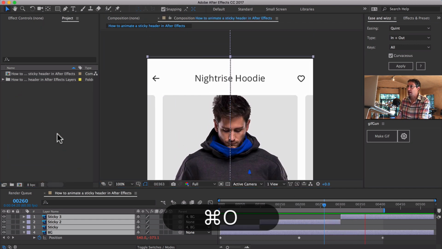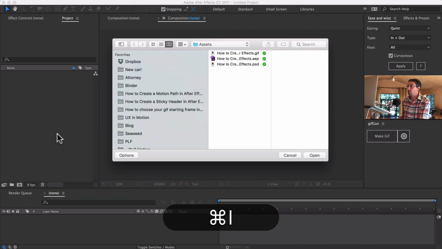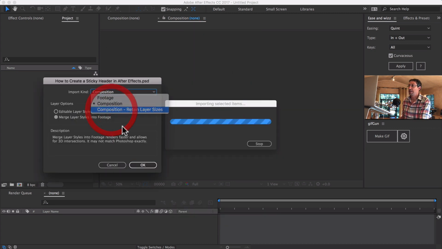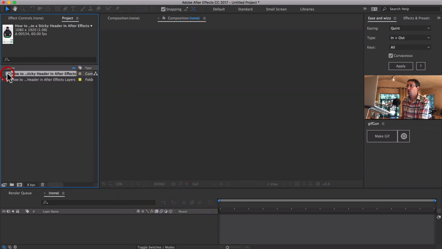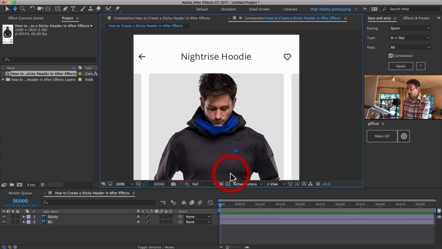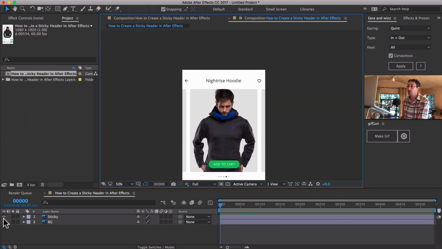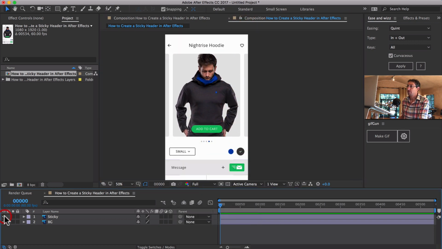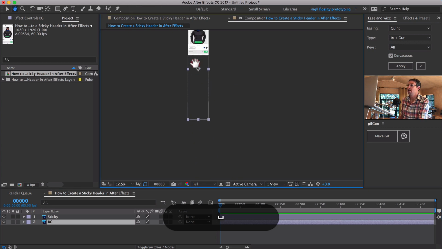So I'm going to show you how to do that now, and I'm just going to import my file and get started. I'm going to bring it in as composition, retain layer sizes, double click that, and check out our assets. So you can see that it's really simple. I just have this sticky guy here, and a really long layer. If I just scroll out, it's this really long layer.